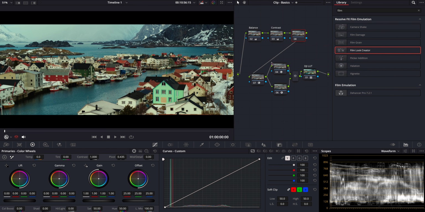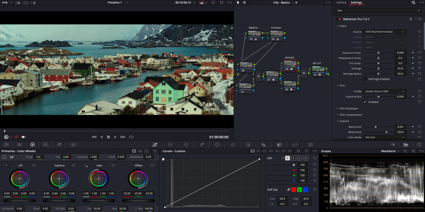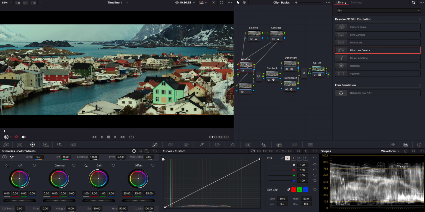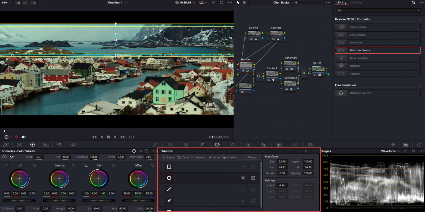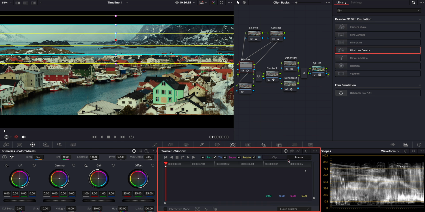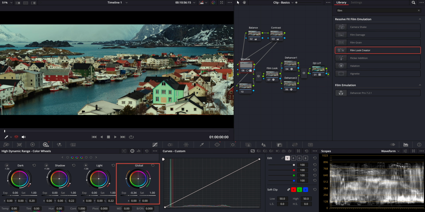Now, before we wrap up our grade, I want to focus attention on the foreground, where the houses are. To do this, I'll lower the exposure of the distant background, including the ocean and mountains. For that, I'll adjust and track a window to target just this area above the house roofs. Good. Now, using the HDR global wheel, I'll reduce the exposure to subtly shift focus towards the foreground. Let's see the difference. Perfect. This definitely toned down the background to enhance depth.